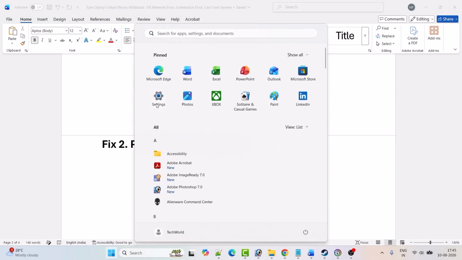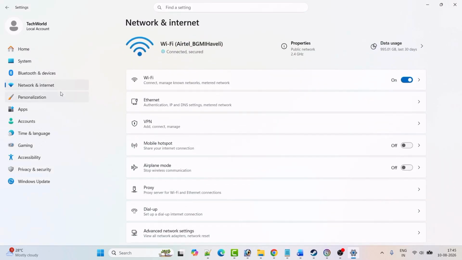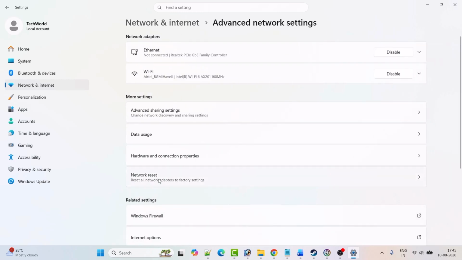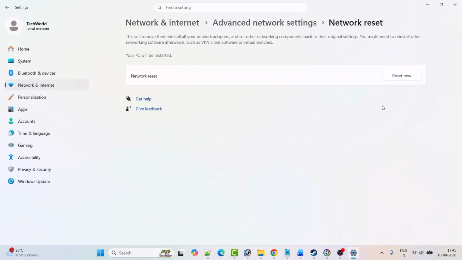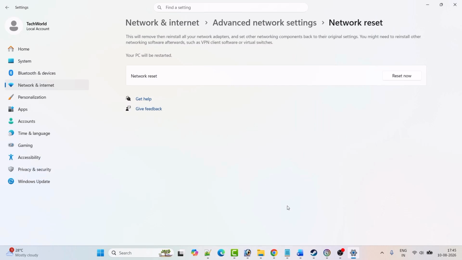Fix 2 is to perform network reset. So open Windows settings. On the left, click on network and internet. Scroll down, click on advanced network settings. Click on network reset and then click on reset now. And then click on yes to confirm, and then reconnect your Wi-Fi and then launch the game and check.